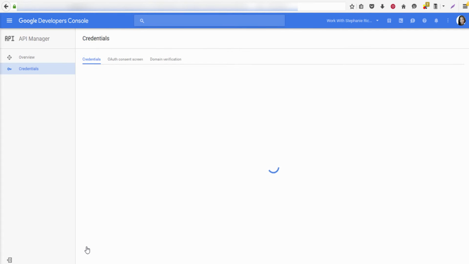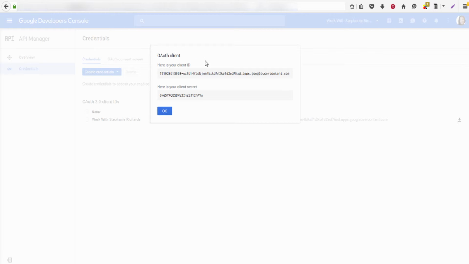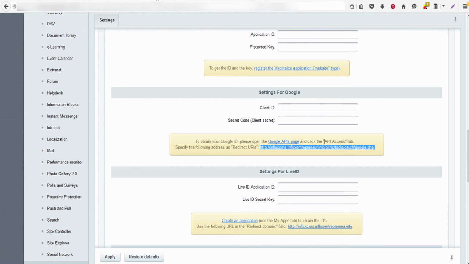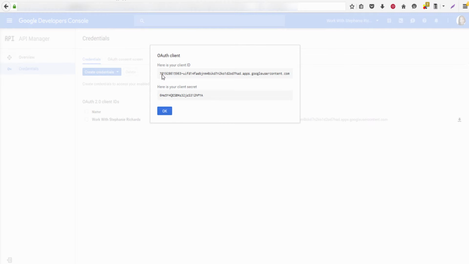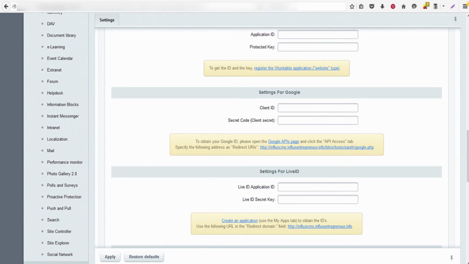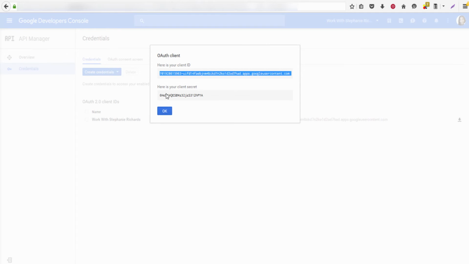Once you push create, it will give you your ID. You simply insert it into your Google settings. And then you enter your secret.